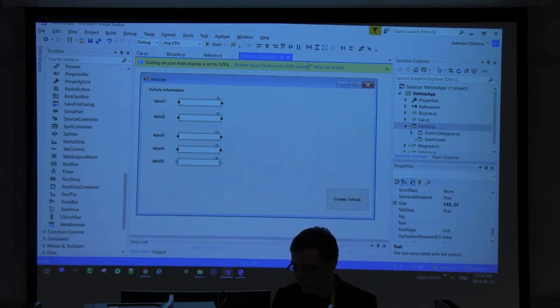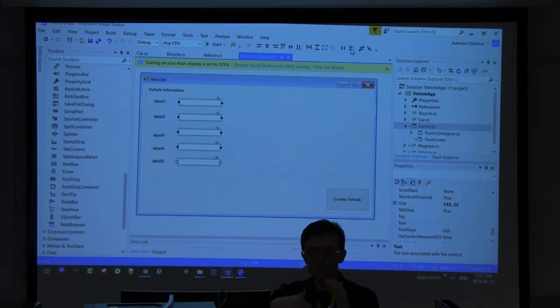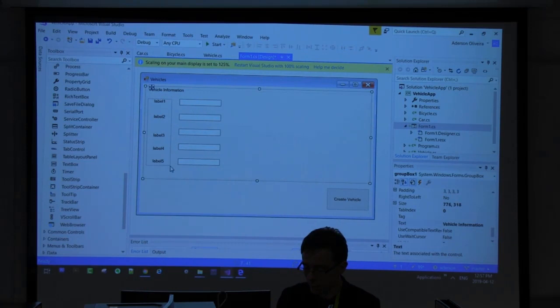So we can click on this option here. See, make vertical spacing equal. So it will redistribute them, and you can do something similar to the labels too. Again, quickly we have the controls in place.